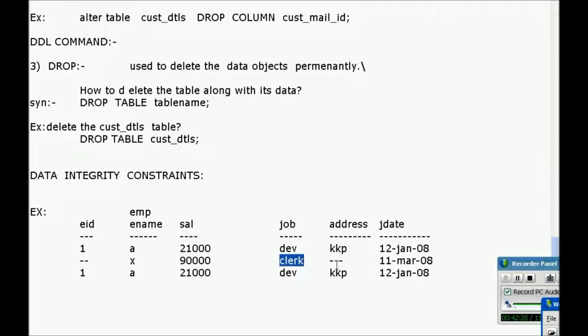In the case of address, multiple employees living in the same area, and maybe in some cases we don't know the address of an employee, no problem. Yes, it may contain null values. Multiple employees joined on the same date, no problem. So finally, you are having some unwanted data in the table.